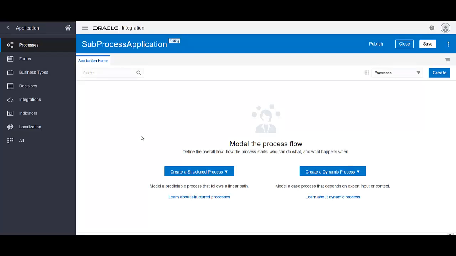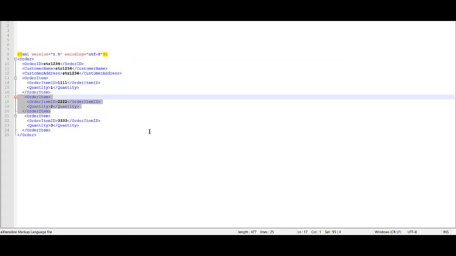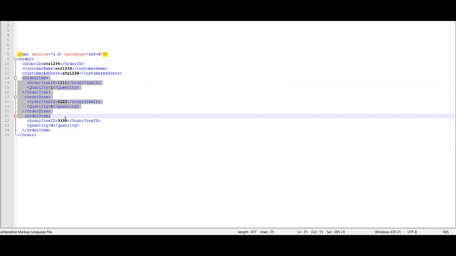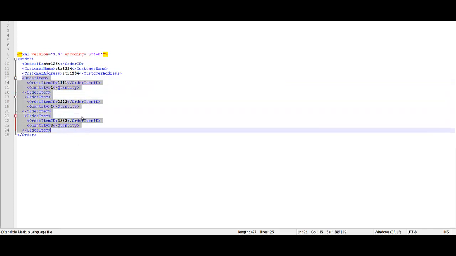Before creating the process, I would like to give an overview of this example. A multi-instance subprocess is used for iterating through an array of order items. These order items are repeated more than once. We are processing this request using the subprocess component.